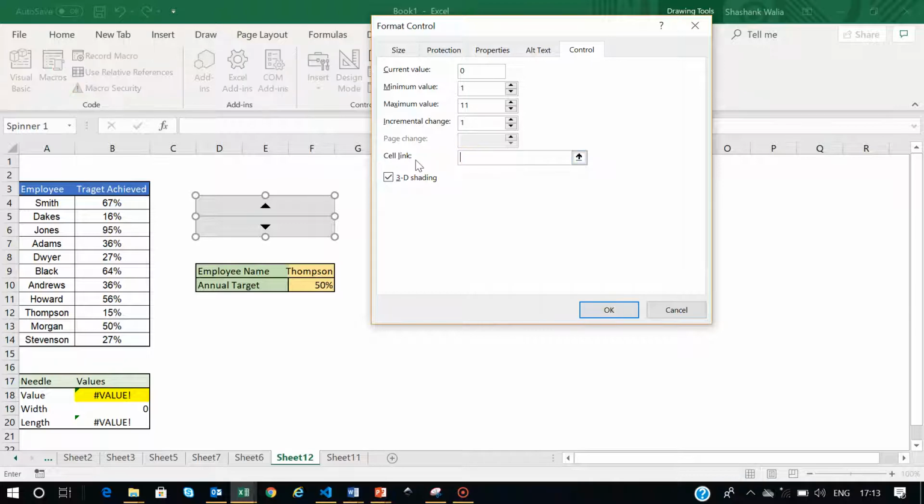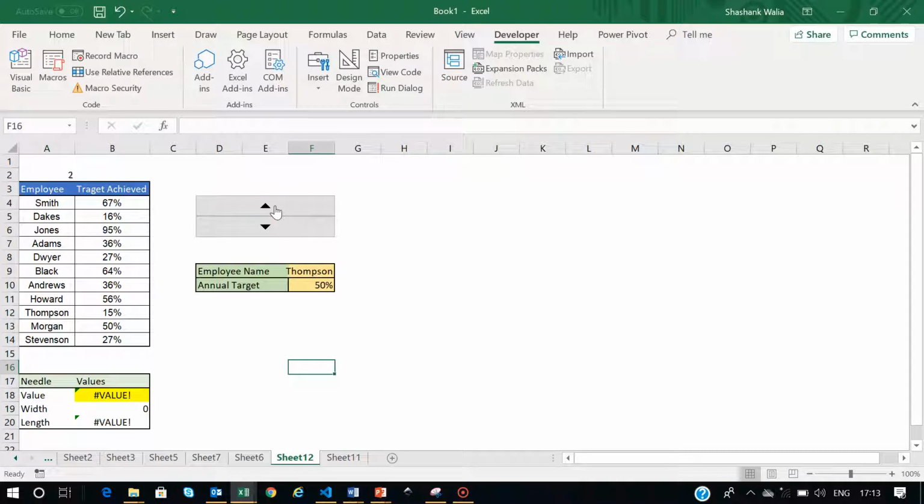And next is cell link. Where do you want to display the values from this button? Simply click on that, select any cell and press OK. Now if you press this button, it will keep on changing the values from 1 to 11, and then you can go back to 1, so up and down. This is what this button will do, right?